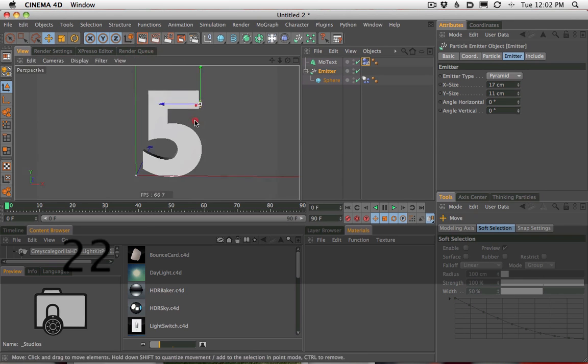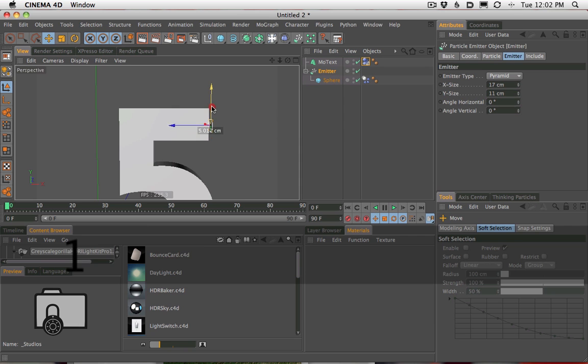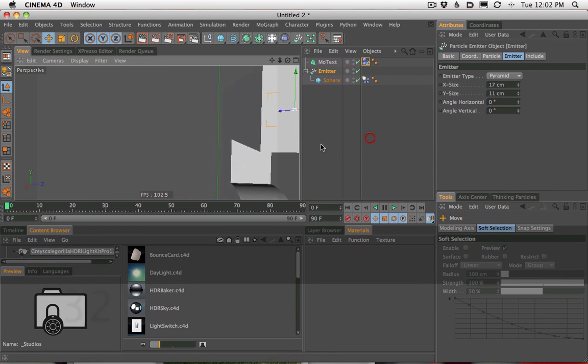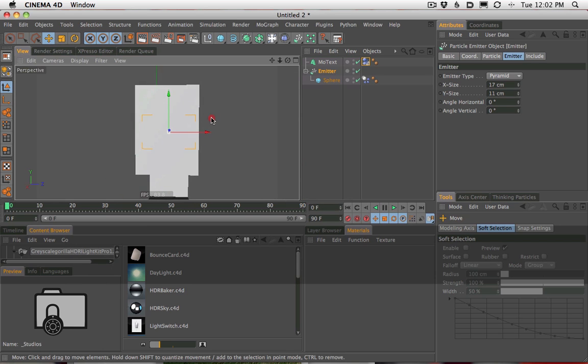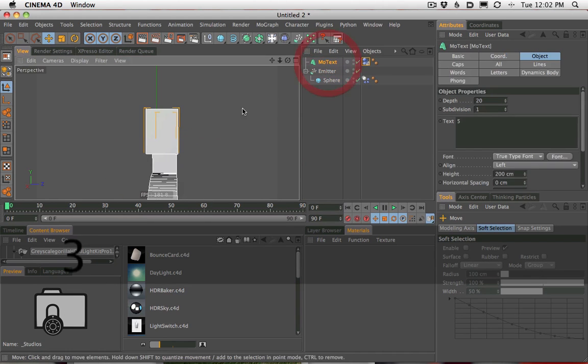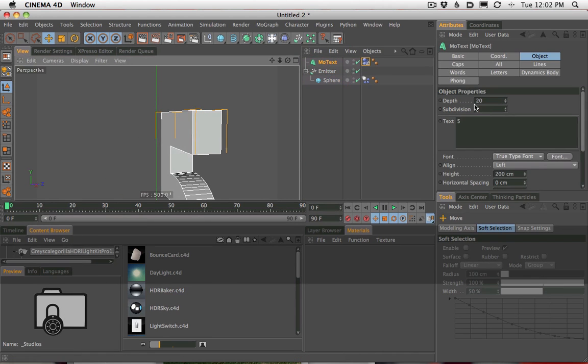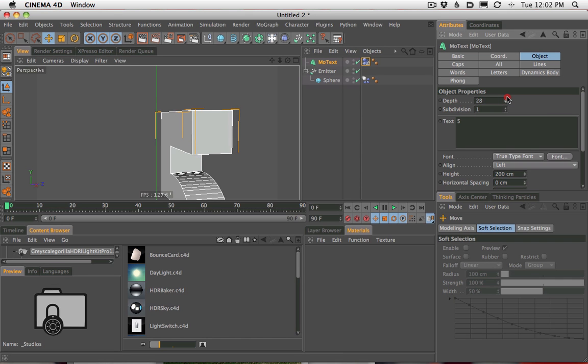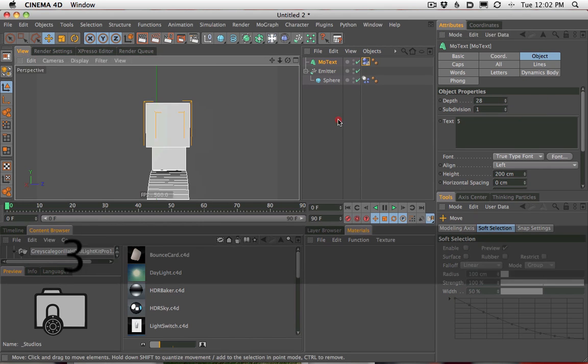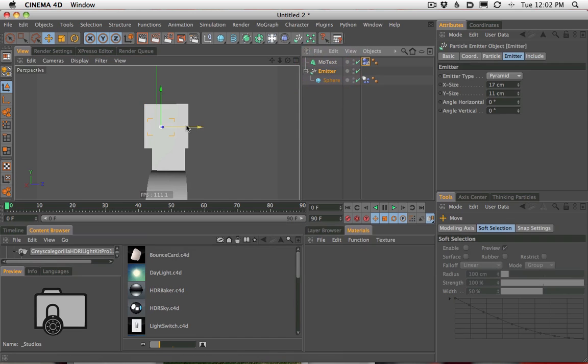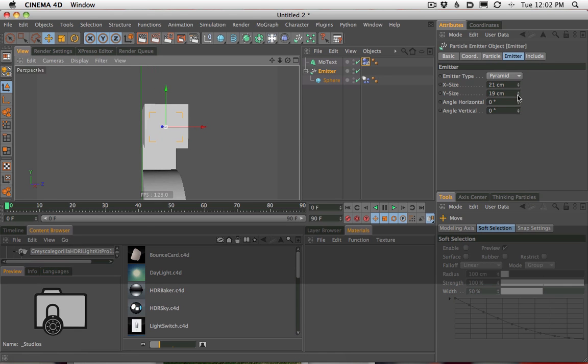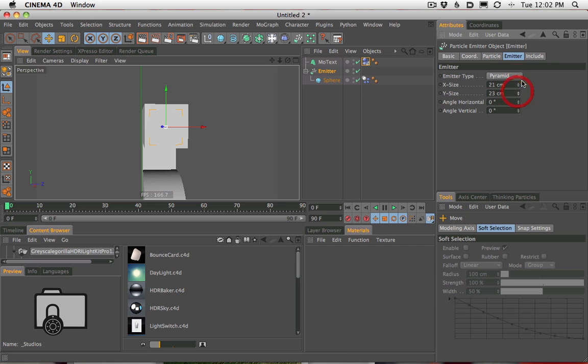Now let's go to our main view here and position it so it's right on the tip of the 5. Let's turn around and maybe add a little bit more width and height. Now let's make the 5 a little bit thicker so it can handle a few more spheres. Let's just make it more like a square. I think that'll be perfect. Then let's grab our emitter, reposition it in the center, and adjust our emitter size so it's almost as big as the tip of that 5.